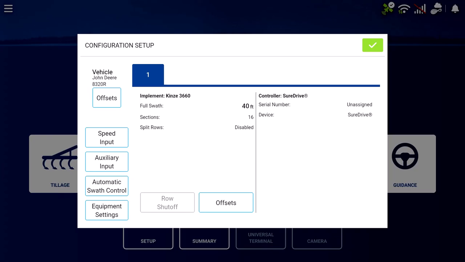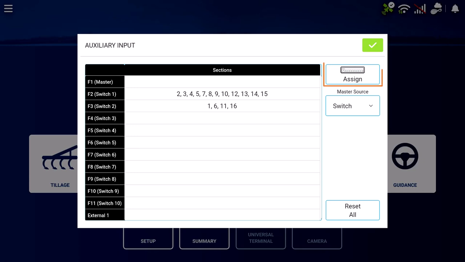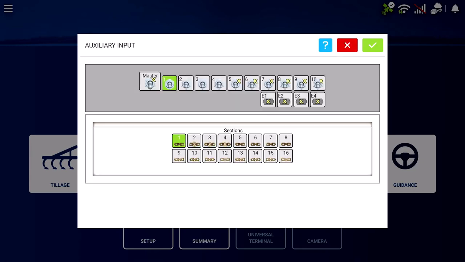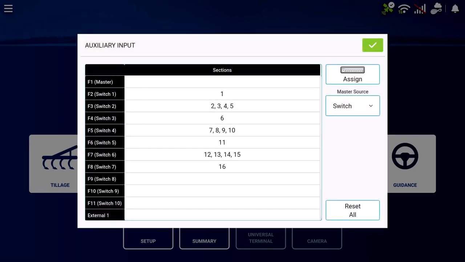On the configuration setup screen, tap auxiliary input. Tap assign. The display defaults female rows to switch 1 and male rows to switch 2. For this example, we will assign male rows to their own switch and each group of 4 female rows to another switch. These can be set up differently depending on the size of the planter and the female and male row configuration. Tap the green check.